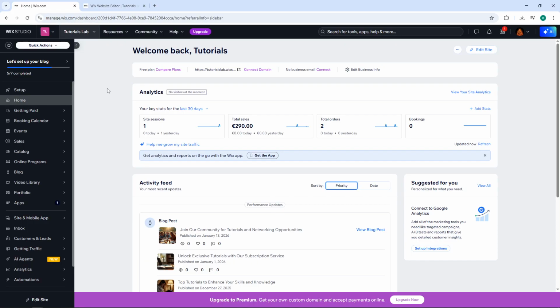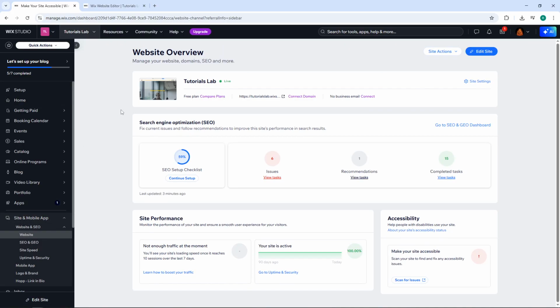Let's jump right in. First, you'll need to go to the Wix website and log in to your Wix account. Once you're logged in, you'll arrive at your Wix dashboard. From here, look at the left navigation menu and click on Site and Mobile App. This option takes you to the management area where you can access all your website settings and editing tools.